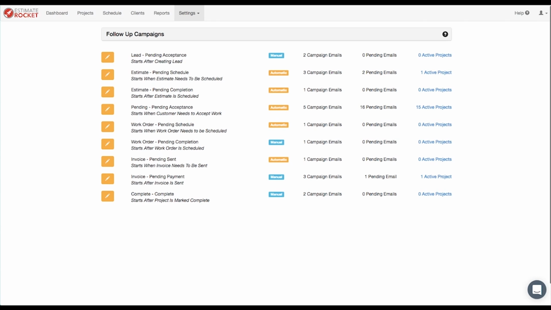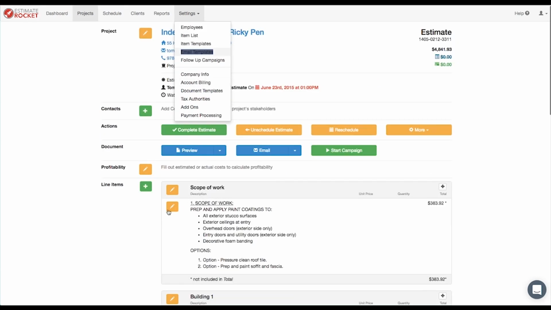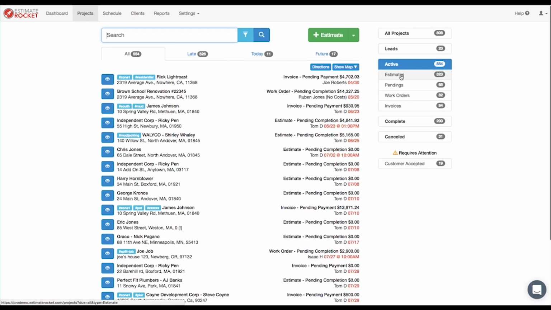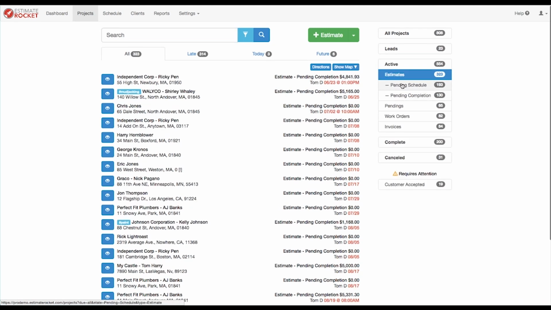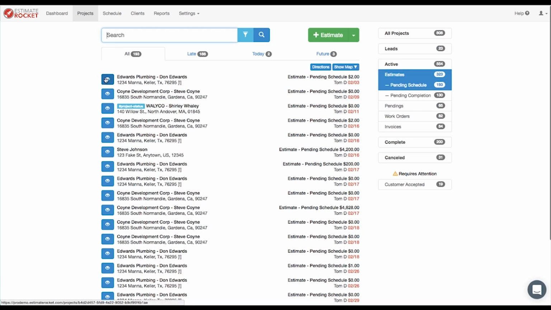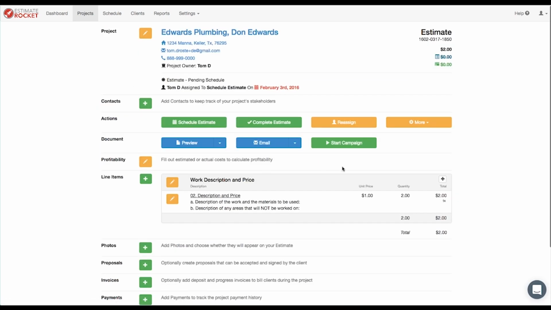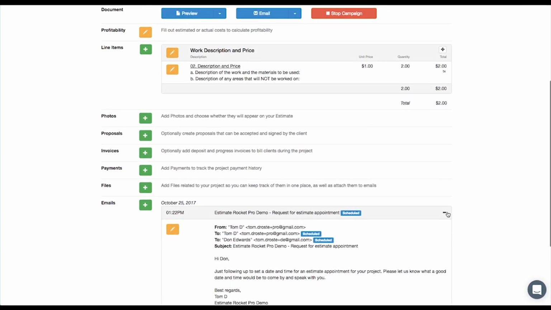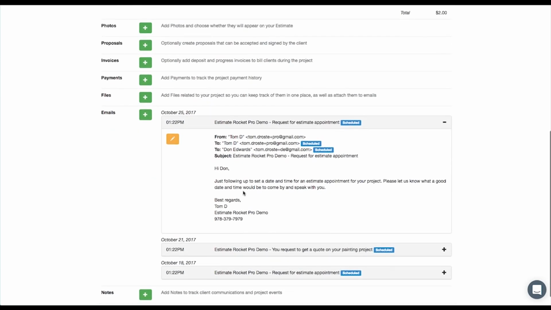And when you set a manual campaign, it simply means, and I'll switch back over to the project, that you're going to get the opportunity to click the Start Campaign button instead of having it happen automatically. So let me just go to an estimate pending schedule and go into that project. So here, when the campaign is set to manual, it simply means that I have to click the Start Campaign button in order to send out that email. So that just queued up my email, which was a request for an estimate appointment.